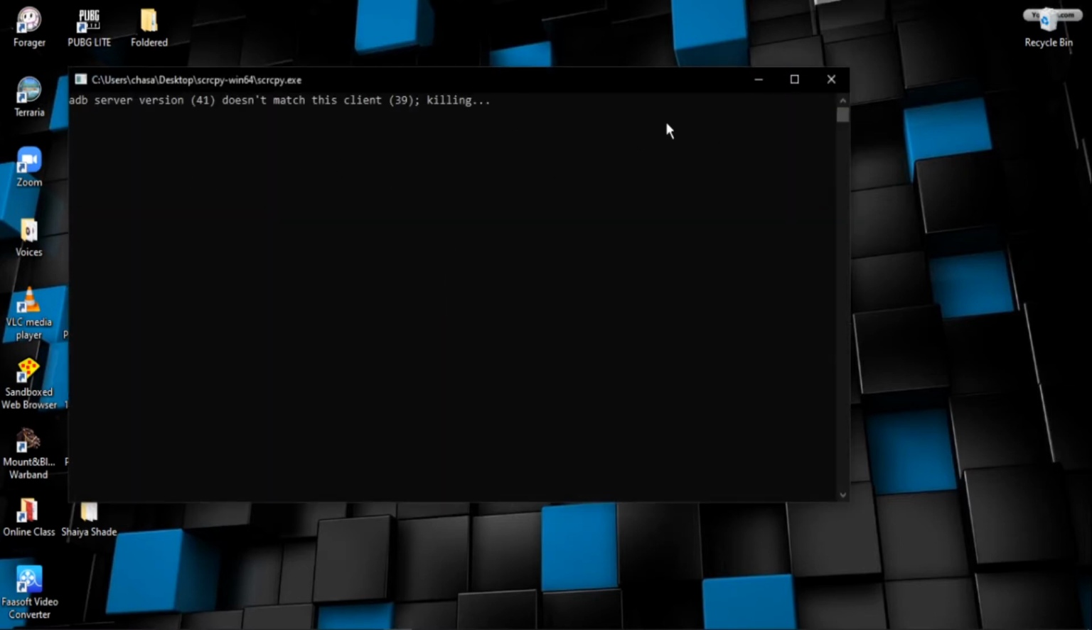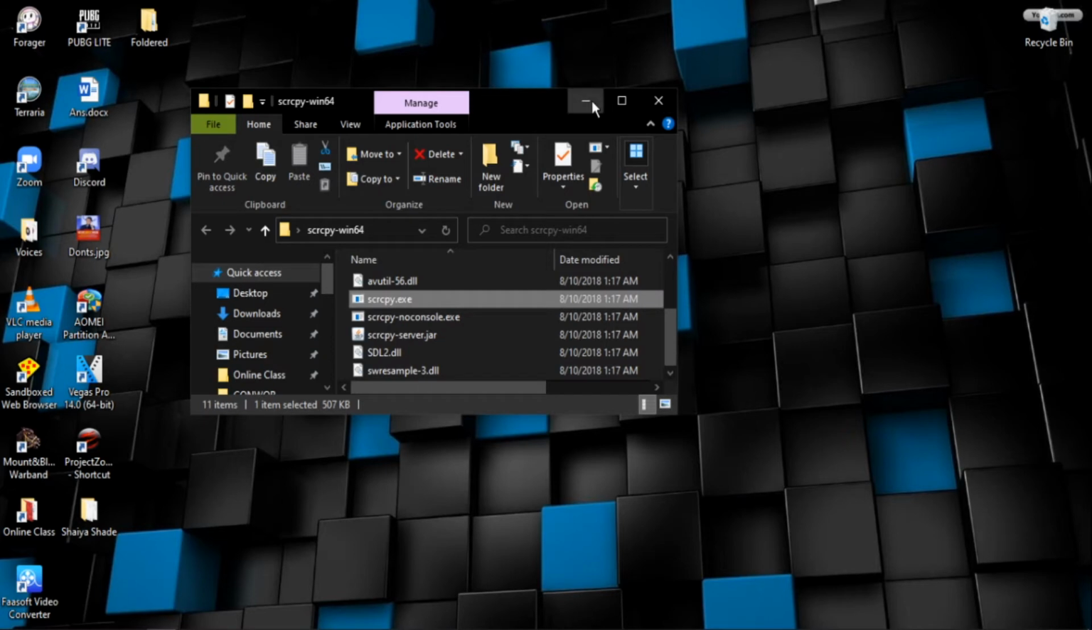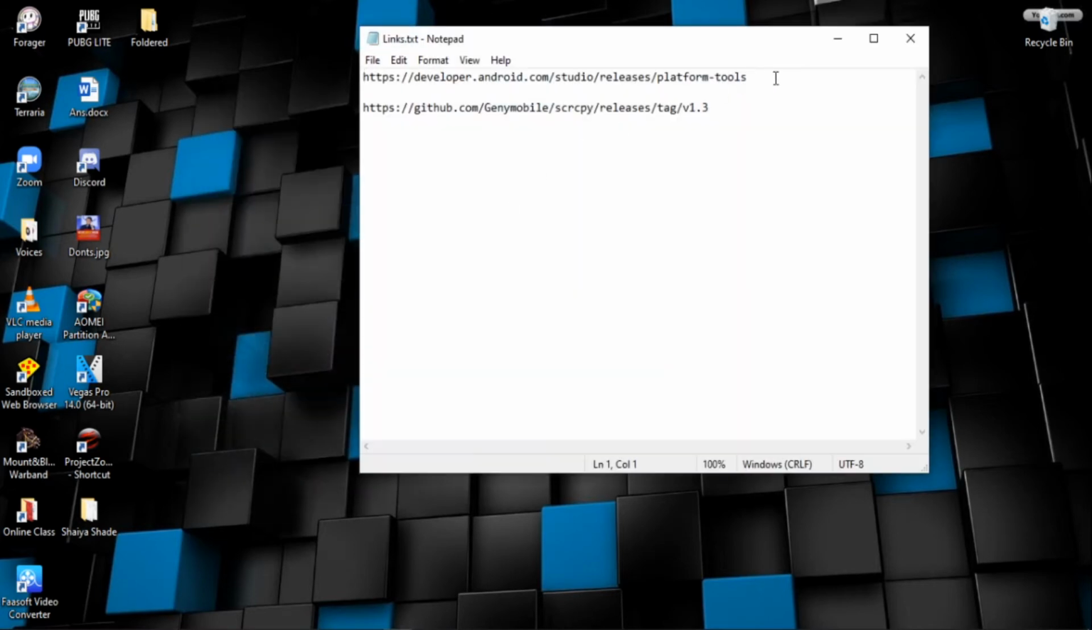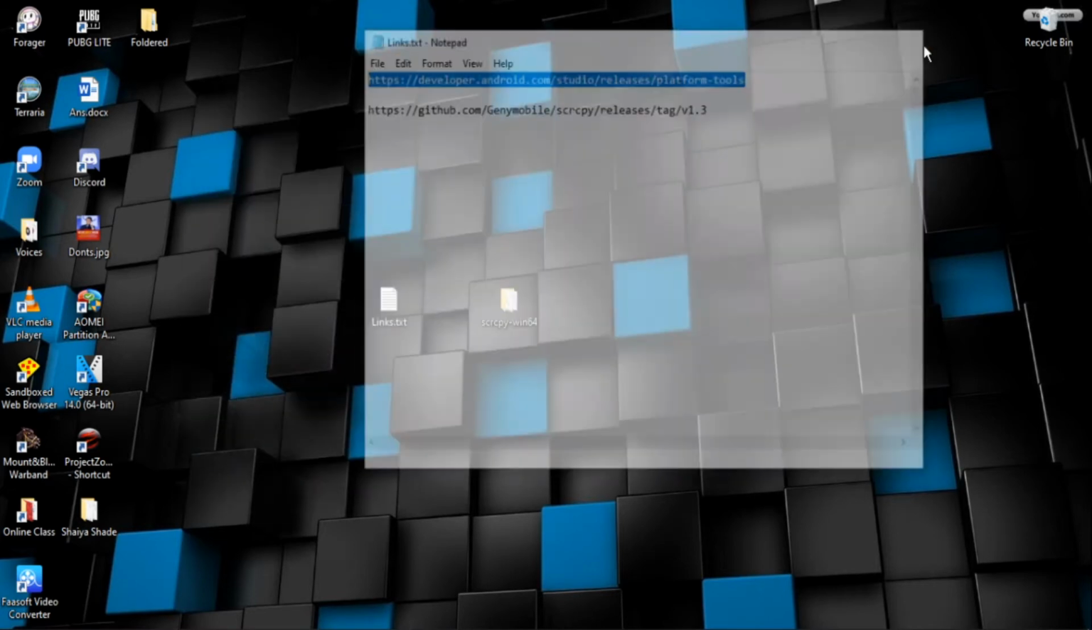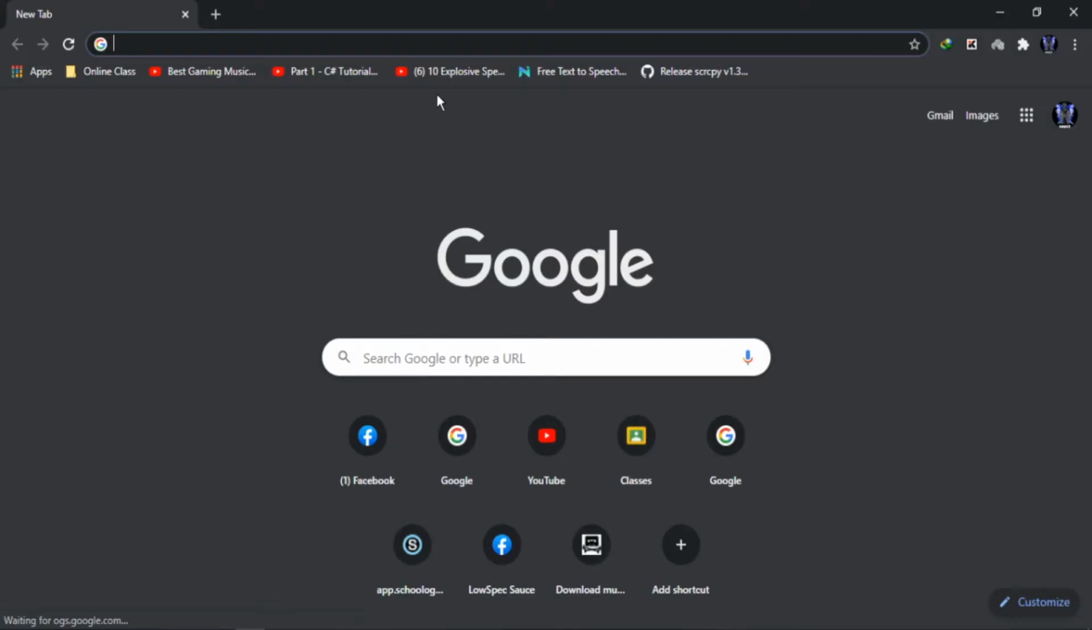As you can see, we receive an error when we try to run the .exe file. To fix that, we need to download the ADB file and replace the SCRCPY ADB files. The link is in the description.